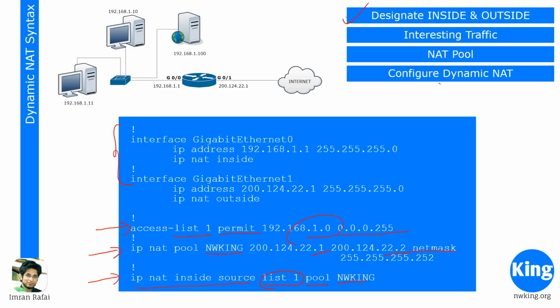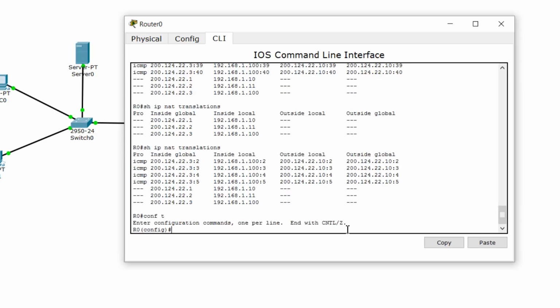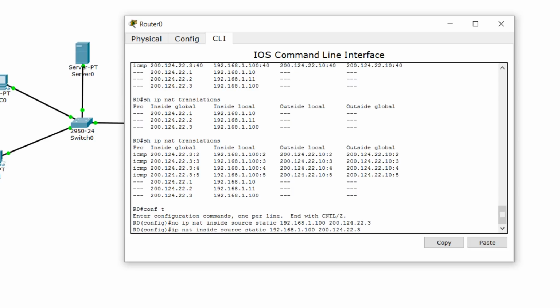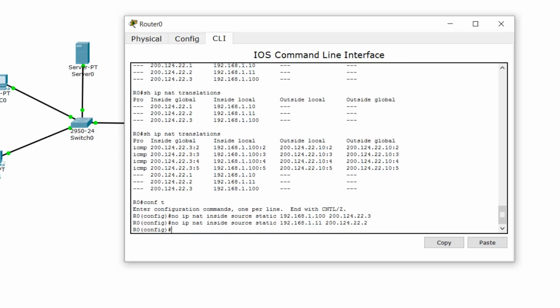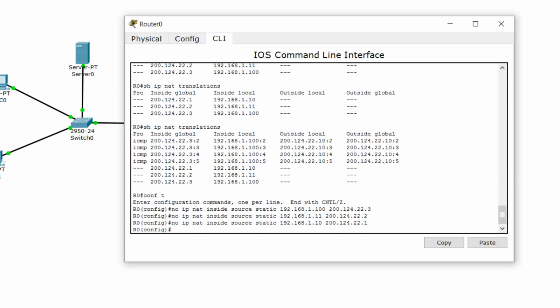So these are the 4 steps. We designate inside and outside, then we identify interesting traffic using an access list, then we create a NAT pool, and then we configure. So let's go to Packet Tracer and look at this. What we do is, let's delete the static NAT. So this is a static NAT, no, and a no. So I have deleted the 3 static NATs that we had configured.